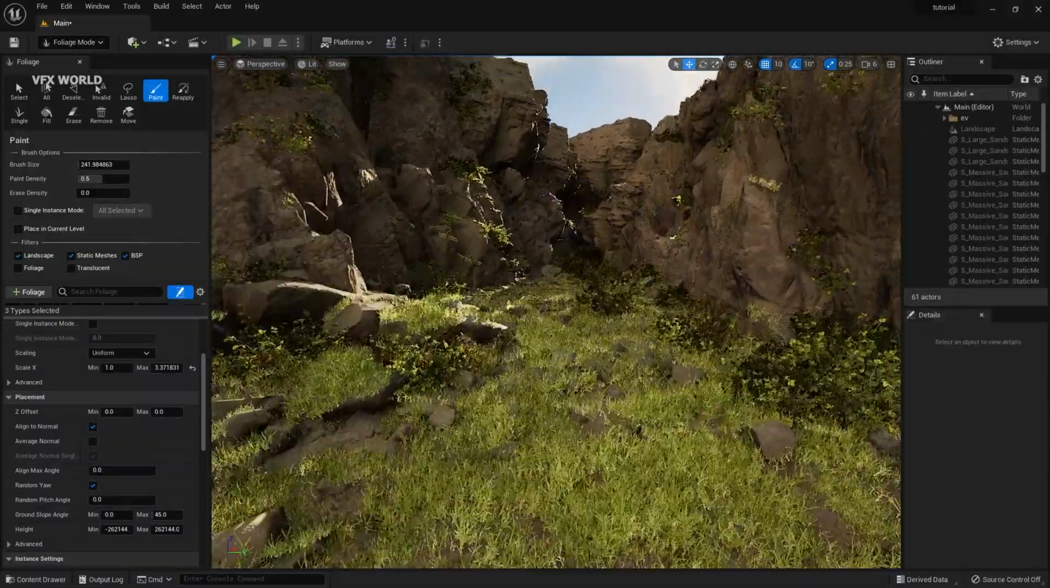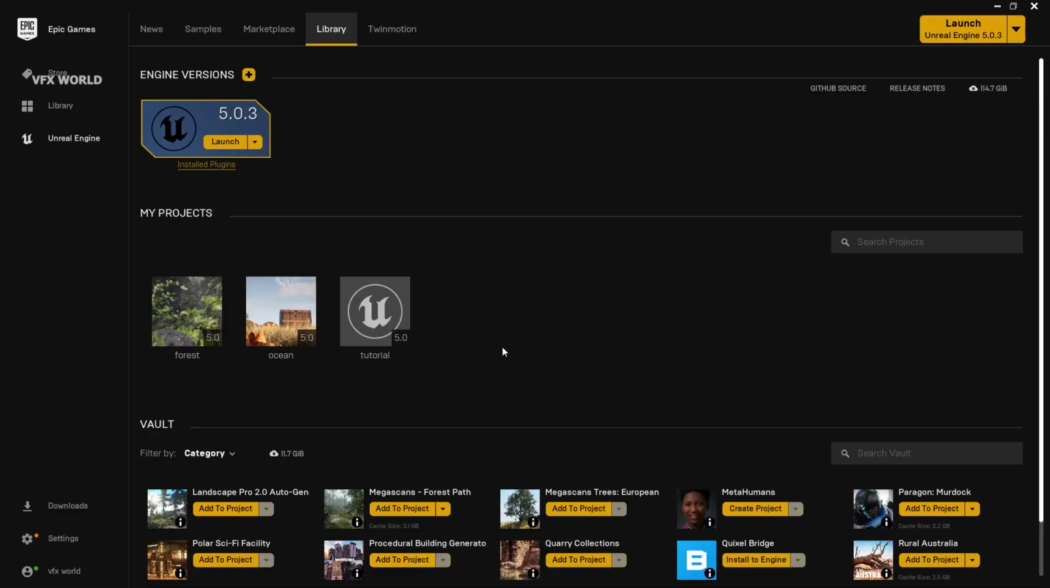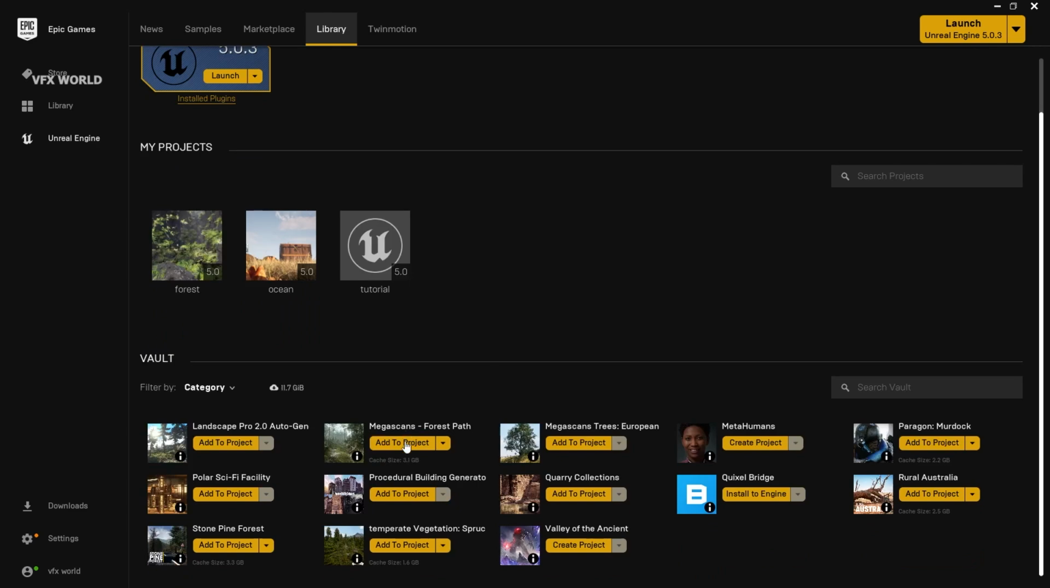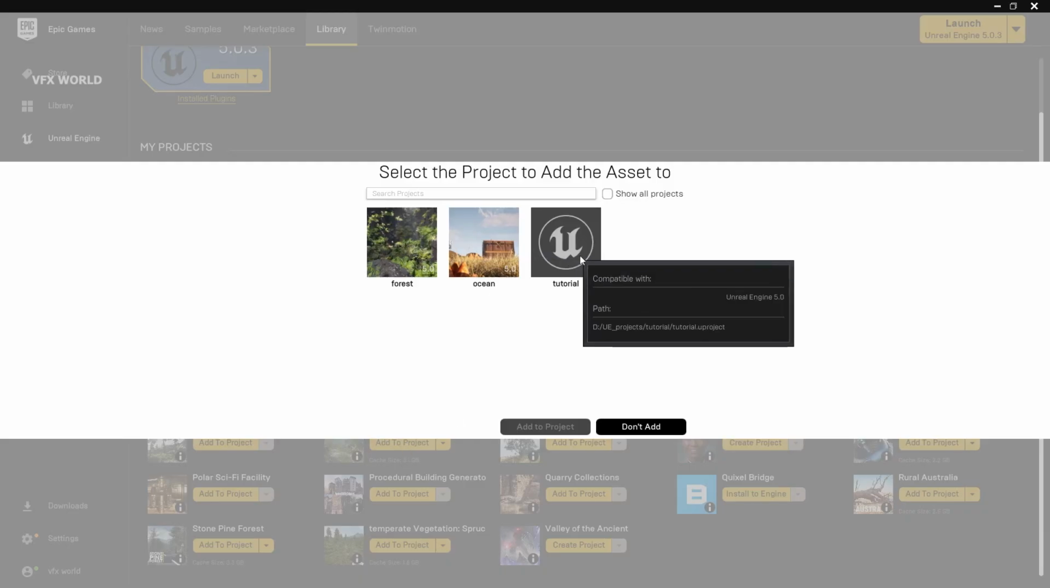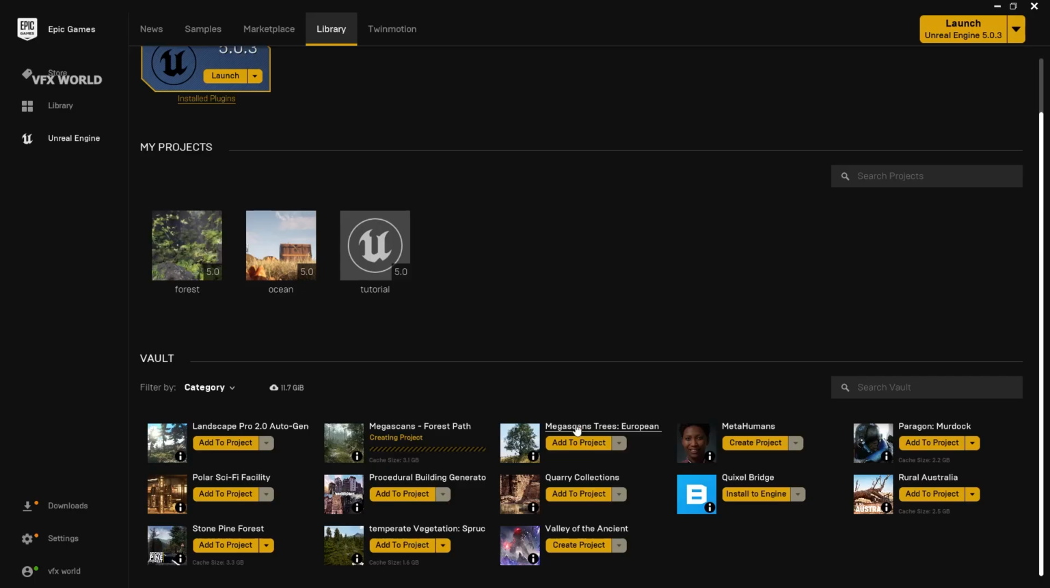So it's time to import some really cool dynamic trees here to make the scene more realistic. In this Epic Games library, I have downloaded this Megascans forest pack. So simply click add to project, and select this tutorial, which is my current file, and then just press add to project.